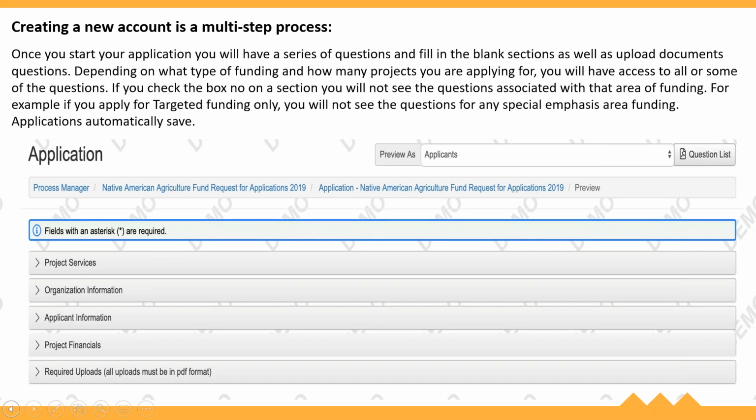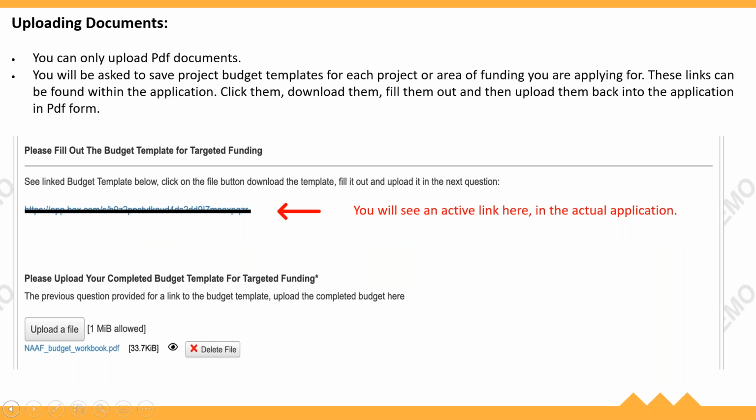Creating a new account is a multi-step process. Once you start your application, you will have a series of questions and fill in the blank sections as well as upload document questions. Depending on what type of funding and how many projects you are applying for, you will have access to all or some of the questions. If you check the box No on a section, you will not see the questions associated with that area of funding. For example, if you apply for targeted funding only, you will not see the questions for any special emphasis area funding. Applications automatically save. Next page.